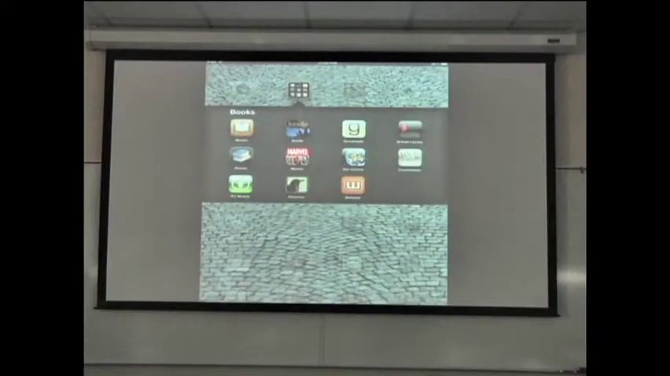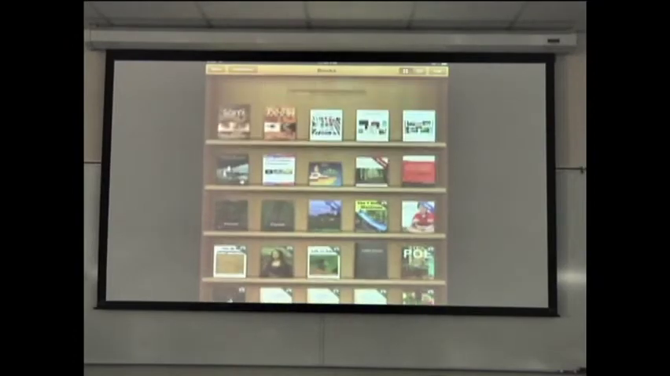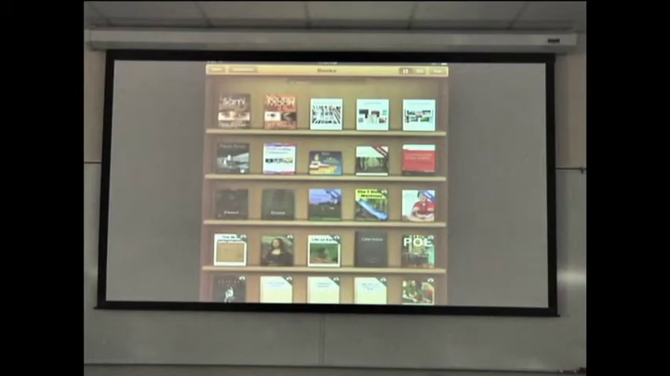So let me go to my iBooks library. And in iBooks Author, you can create a number of multi-touch books specifically for the iPad.